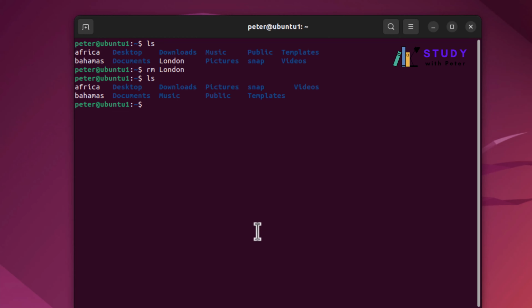Let's say you want to delete multiple files. So let's give it a try. rm. I want to delete Africa, and I want to delete Bahamas. And that is it. Everything is gone. So guys, that is how you delete a file, rename a file, move a file, copy a file, display the content of the file, create a new file, and list everything in your directory.